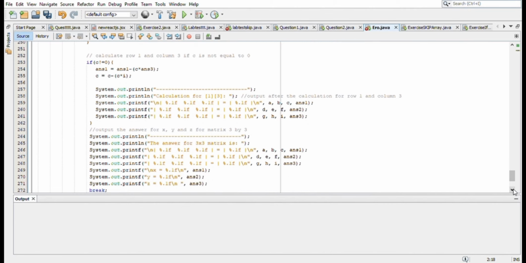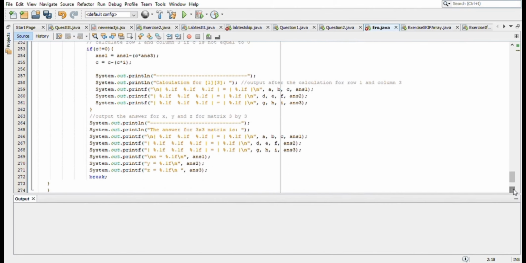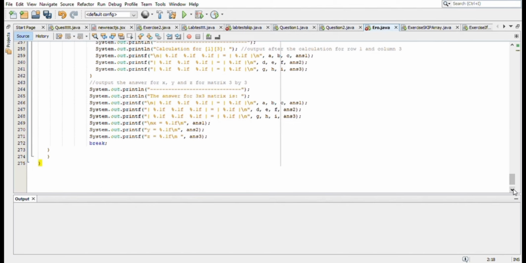Last of the coding, it will output the final answer. It displays the modified 3x3 matrix after all the calculation steps, and outputs the solution for variables x, y, and z based on the final matrix. It's providing a comprehensive solution for the system of linear equations.